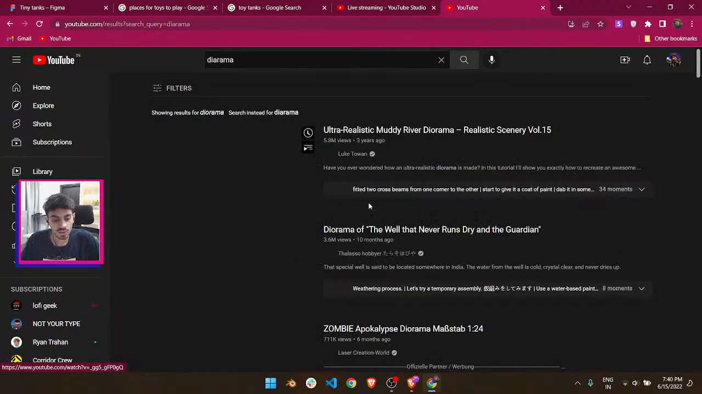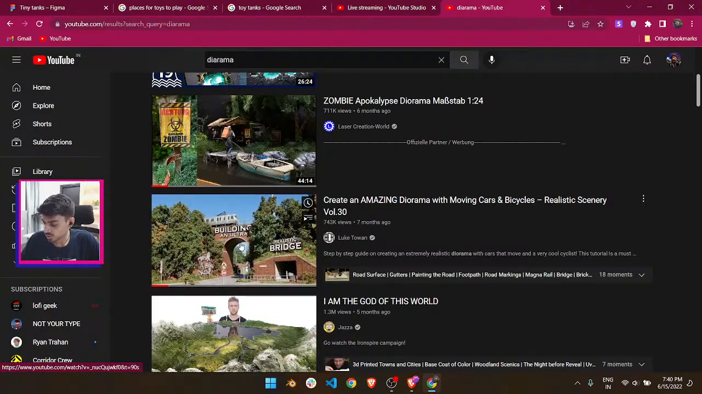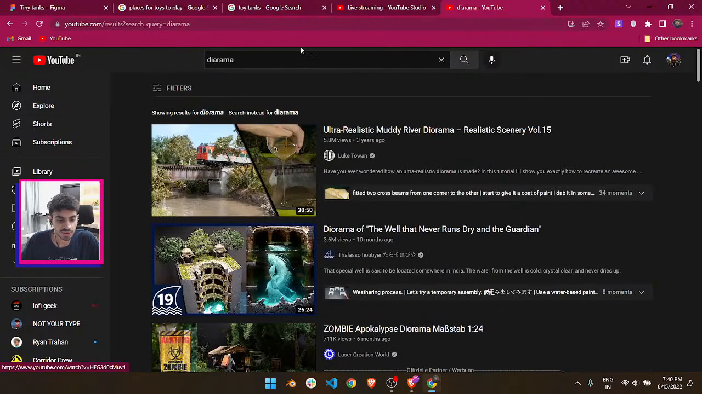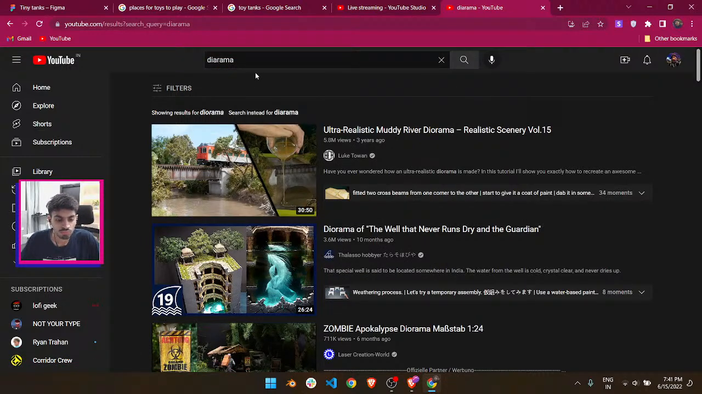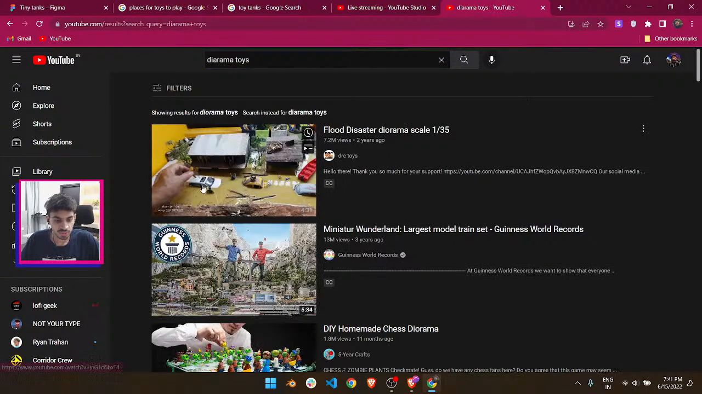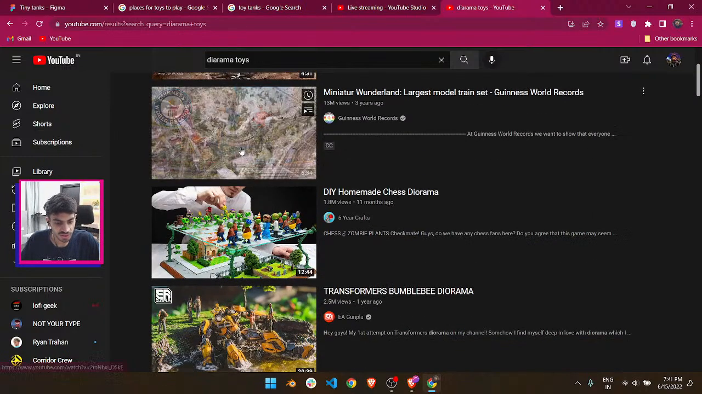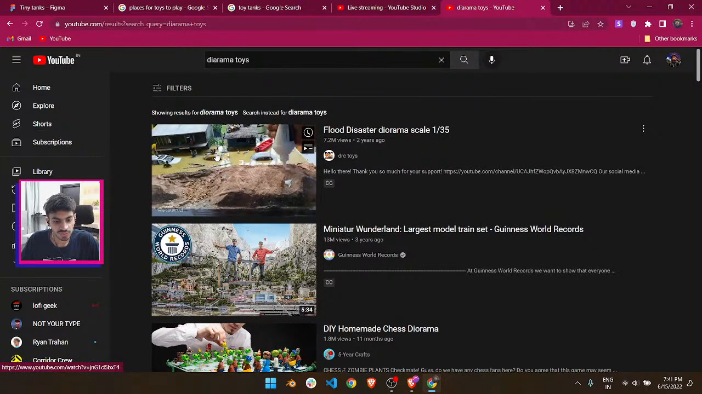Diorama. Realistic, muddy, and you can see there are a lot of dioramas. So this is one of the dioramas, and I guess this is something Indian. These cars you see in Indian streets mostly. This kind of housing is also Indian.